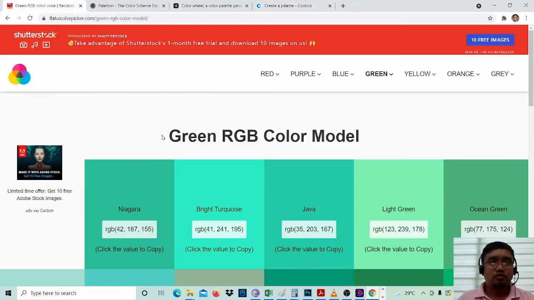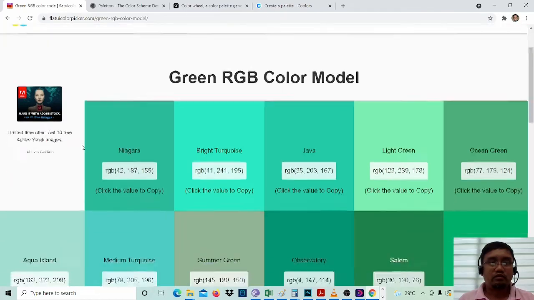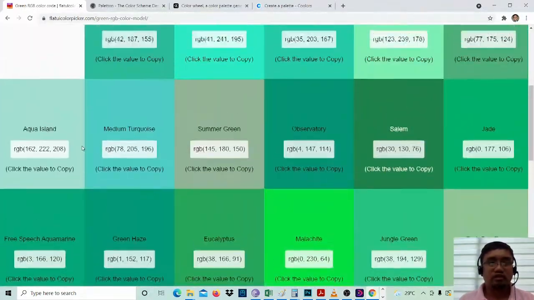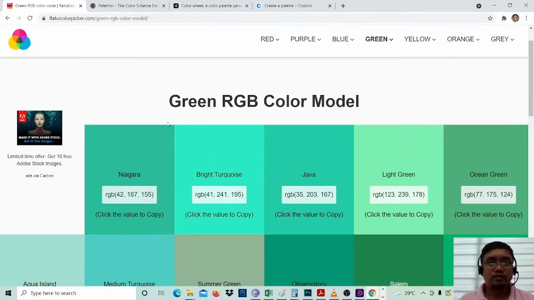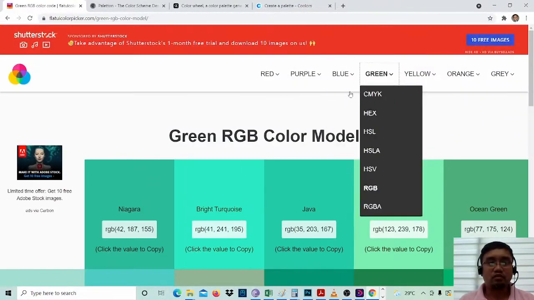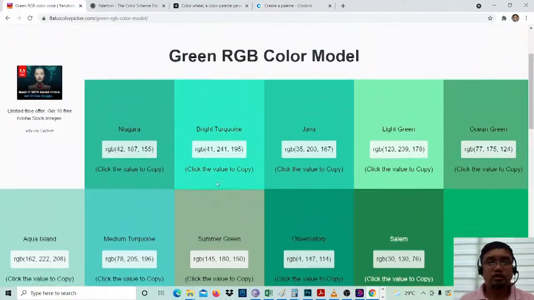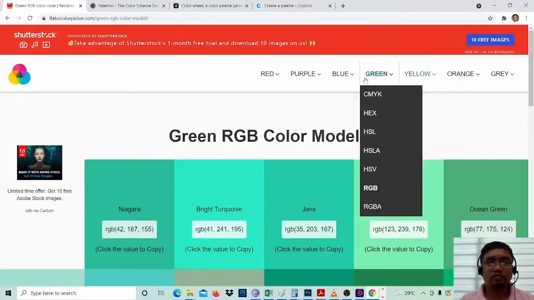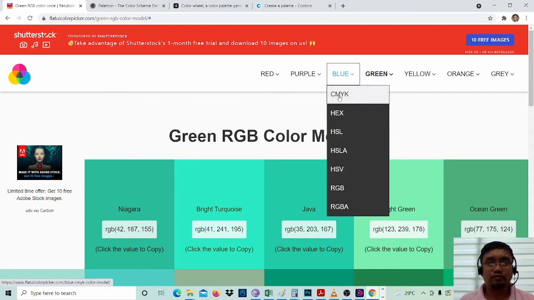First, I will introduce you to flatuicolorpicker.com. Again, it is one of the choices of designers in UI and UX designing. Gamiton ni siya sa pagkuha og mga colors. Here, you will see the different kinds of color of green. Kung pwede po ni siya i-click mo blue.